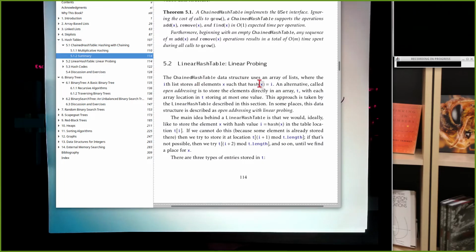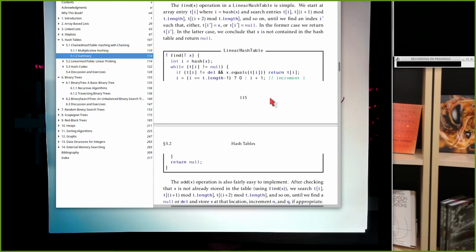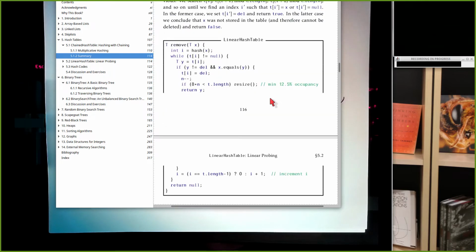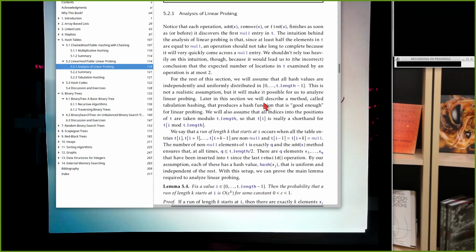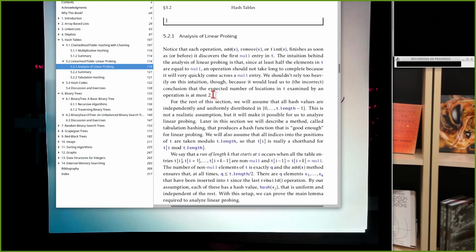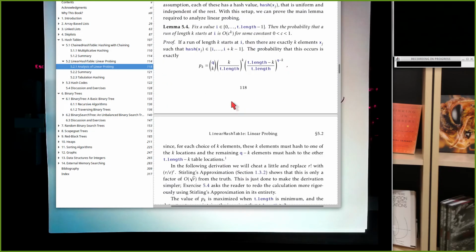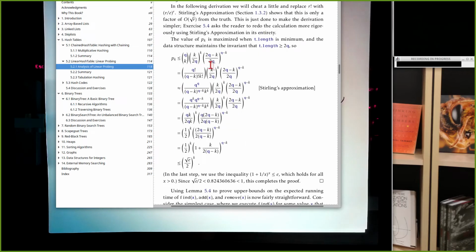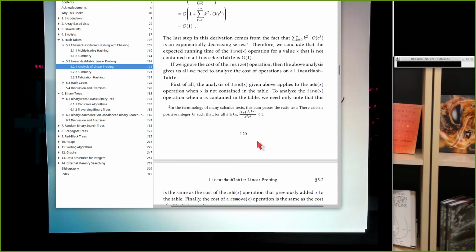All right, so 5.2 talks about probing, and they do linear probing. We don't have to worry about the analysis. This is what I was describing, some of the stuff you get into to look at the probability of collisions, and there's all kinds of good stuff in here, right? But this is the stuff that potentially makes my head hurt, but that I actually enjoy.